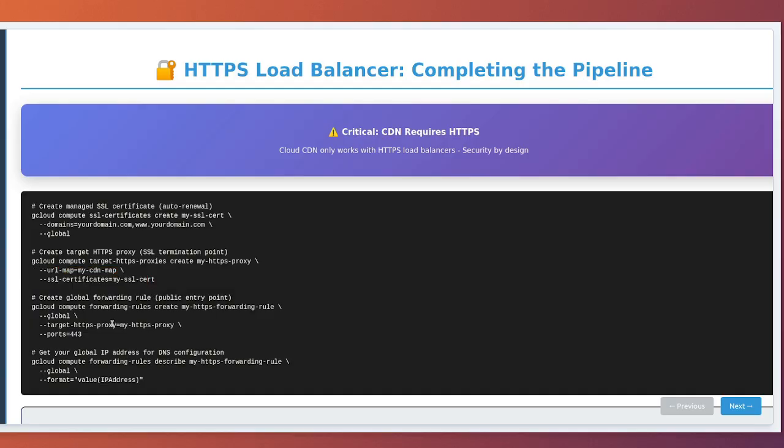The target HTTPS proxy is where SSL termination happens. It decrypts incoming HTTPS traffic and forwards HTTP requests to your backends. This proxy also handles HTTP/2 and QUIC protocols automatically for better performance.